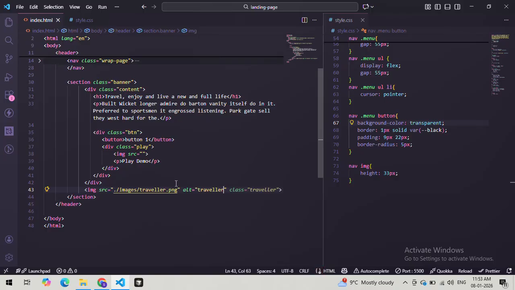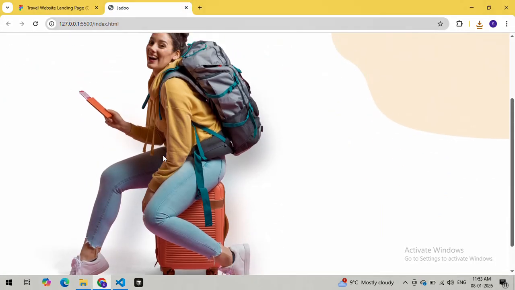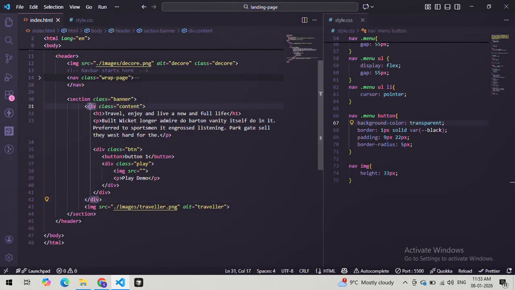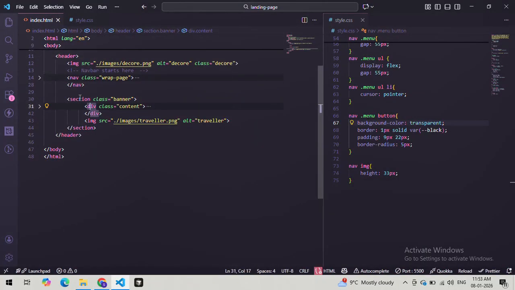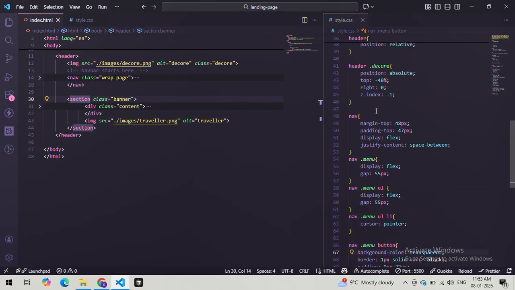Okay, now let's see the image. Yeah, we have a perfect image. Now what I'm going to do, I'm going to close this content and just check for the banner. Now the navbar is finished, I guess.